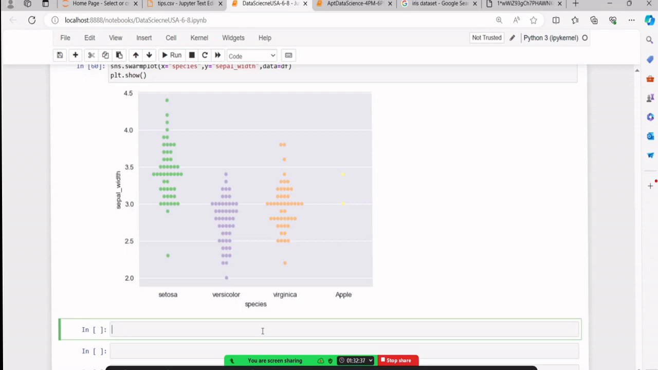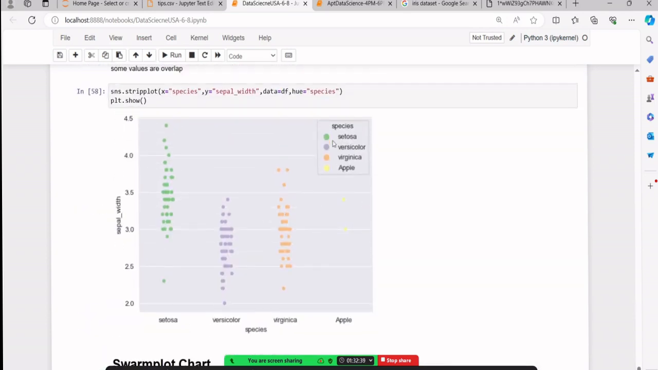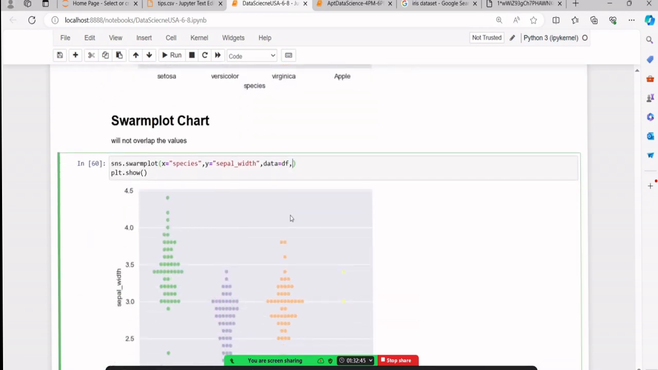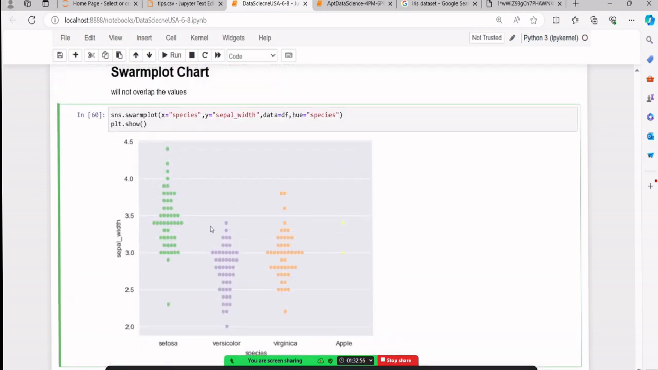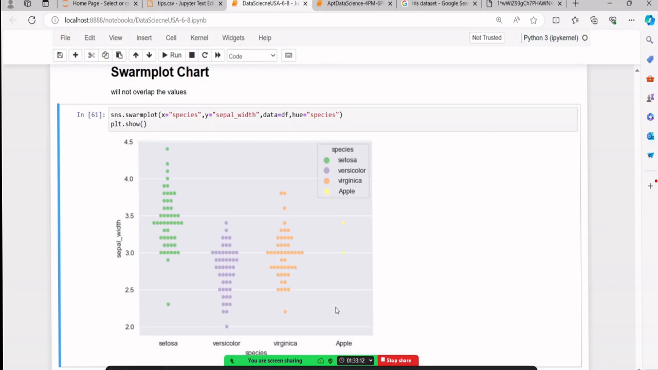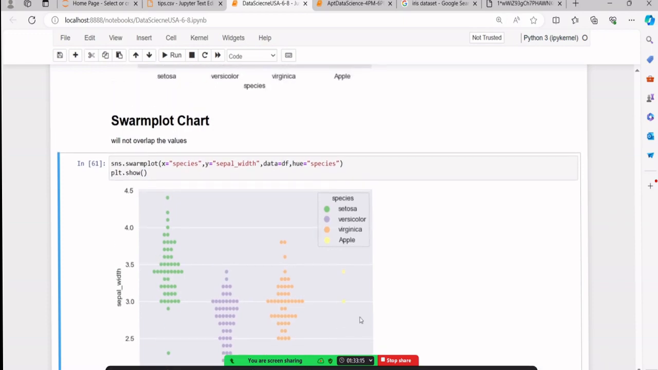And if I want to use the legends, similarly we have hue, species. So the setosa, versicolor, virginica, apple. So these are examples where the swarm plot is much better.